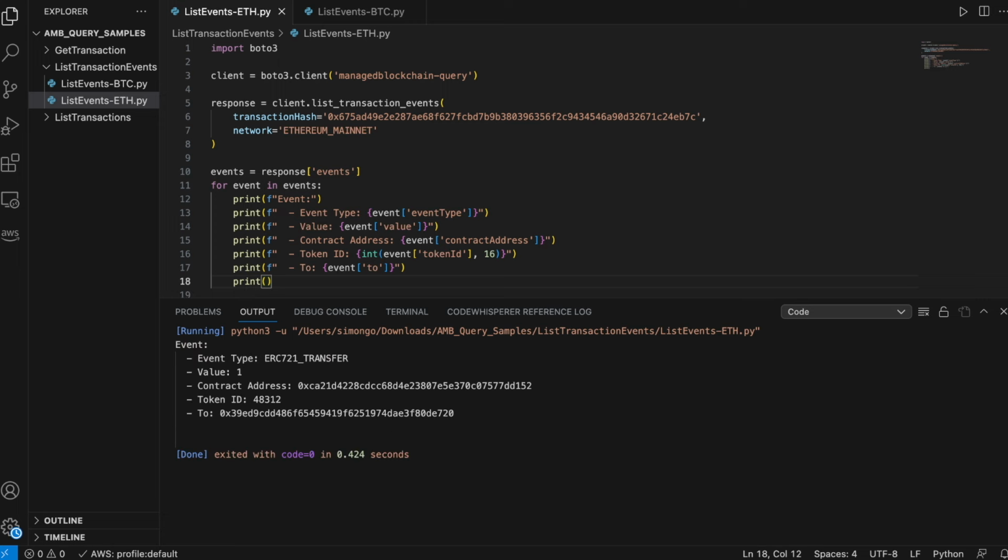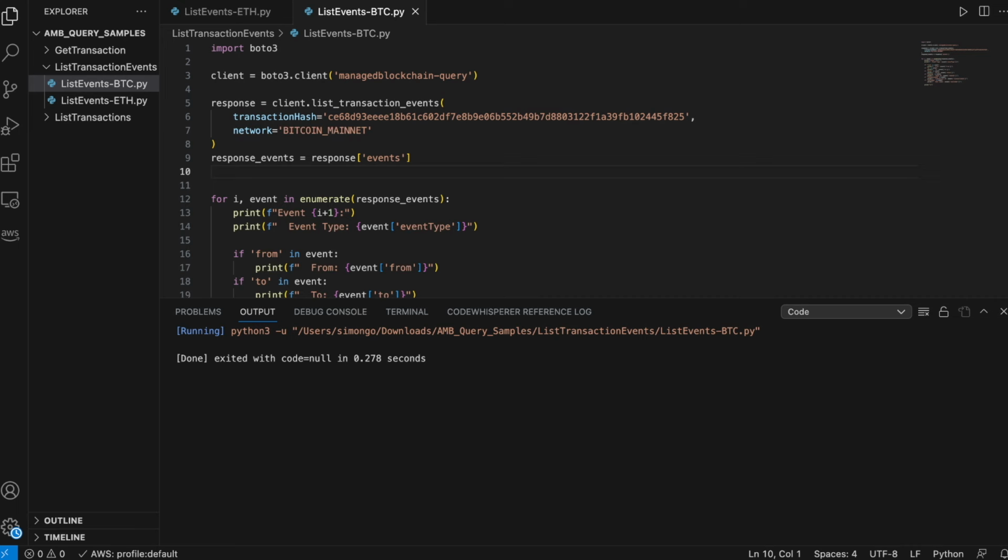As you can see, this event type was an ERC721 transfer, and the value was 1, indicating that a single NFT was transferred to this specific wallet address. This NFT has this contract address, and the ID was 48,312.